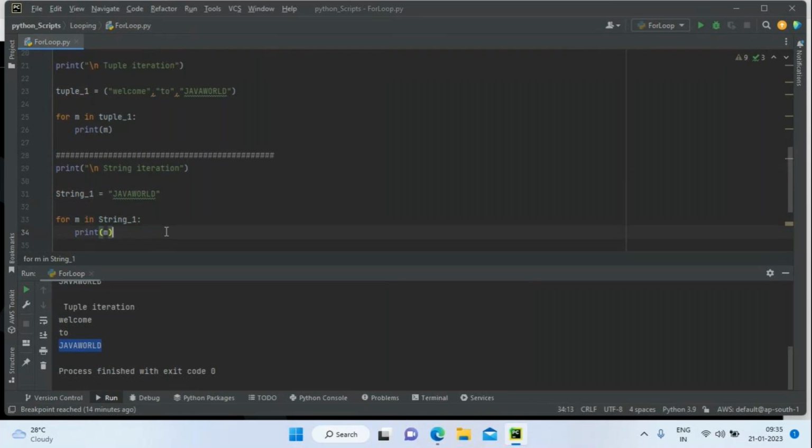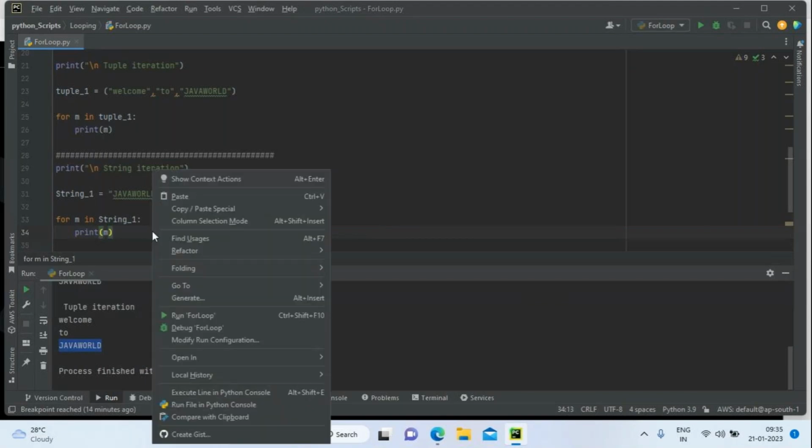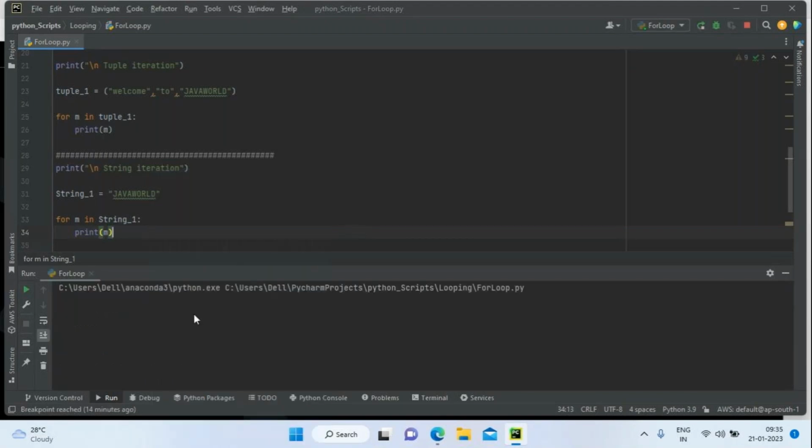What is it going to print? It's going to print character by character, J A V A W O R L D, because it's going to take empty as a delimiter, and then you're going to split character by character. You can see Java world. Okay, this is how you can iterate the string.